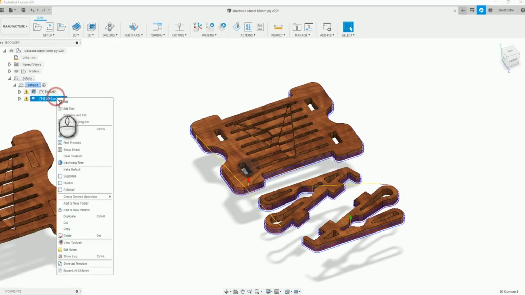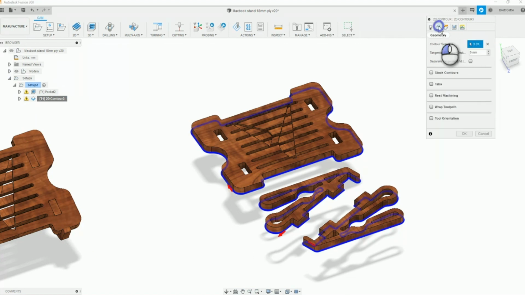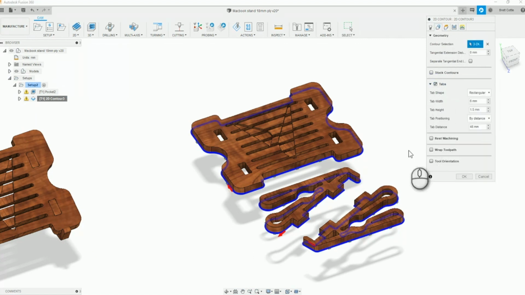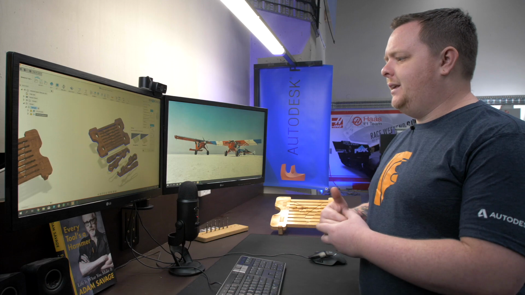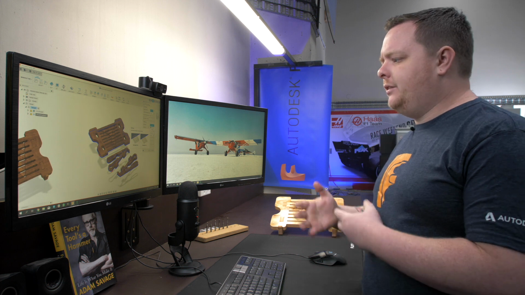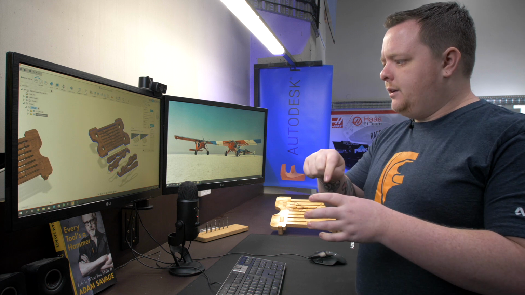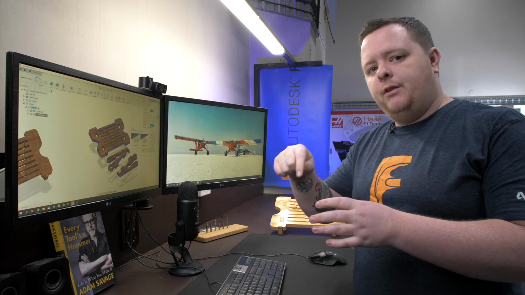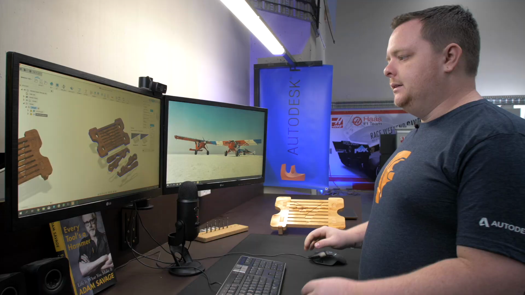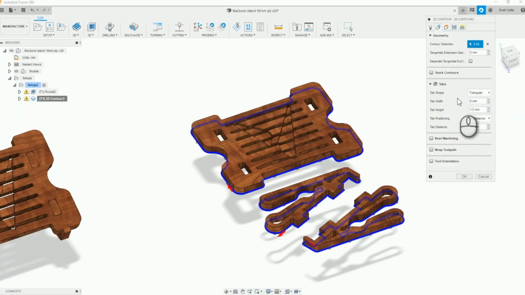Let's get into creating some tabs to make sure that our parts aren't going to fly out. Just going to go to geometry and go down to tabs. Tab shape is the first thing. Now, I prefer to create triangular tabs. Again, it's a good practice to get into. End mills are really not designed to plunge, so having a triangular tab allows the cutter to re-ramp down into the material again. So I'll just change it to triangular.